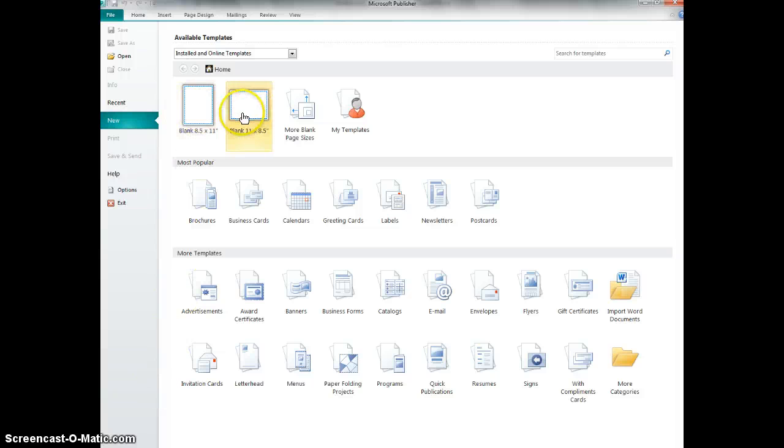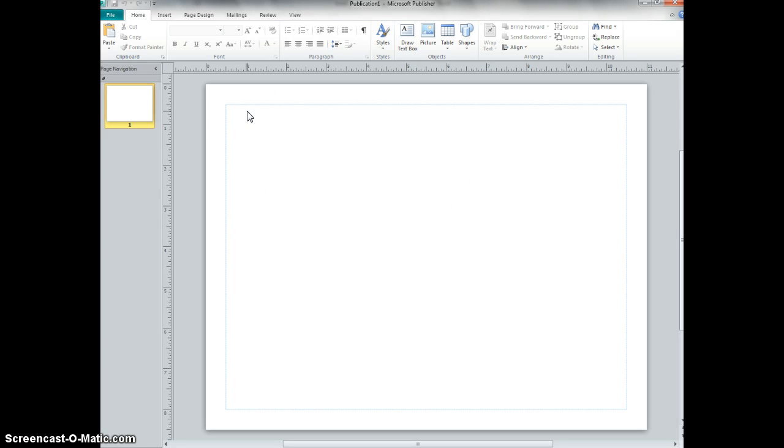Now, you can decide within your group whether you want to vary the page orientation or if you would prefer to keep it all the same. So your group needs to decide which way you would like to do it. So I'm going to choose the horizontal. Okay, so it's going to show the whole entire page.